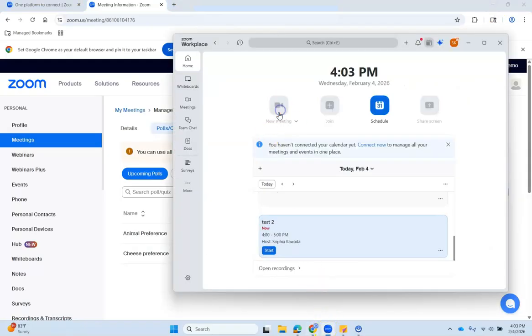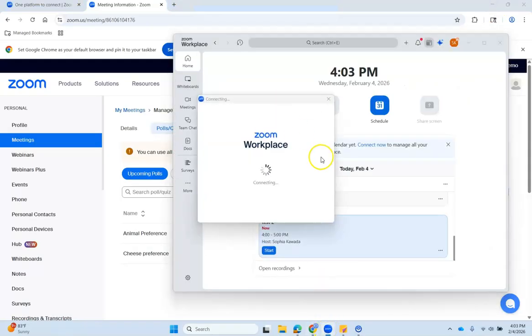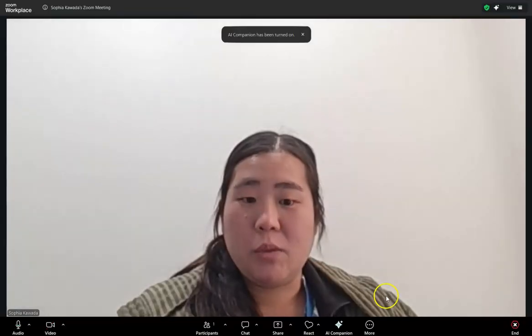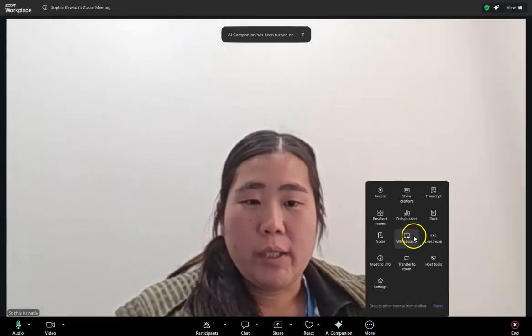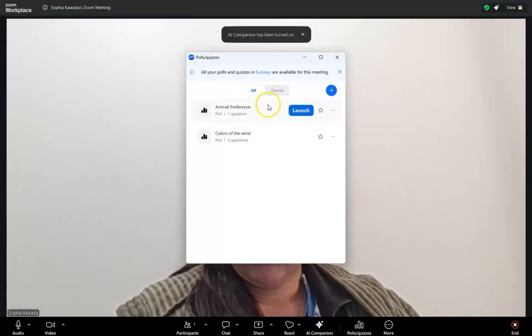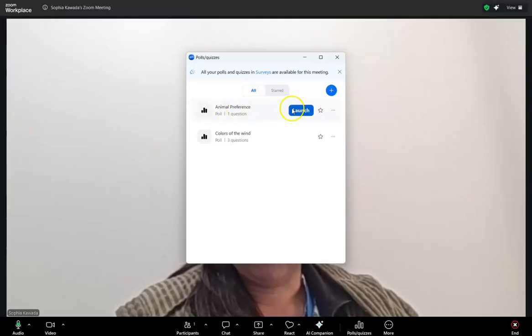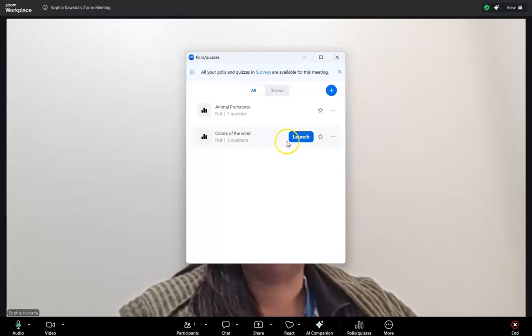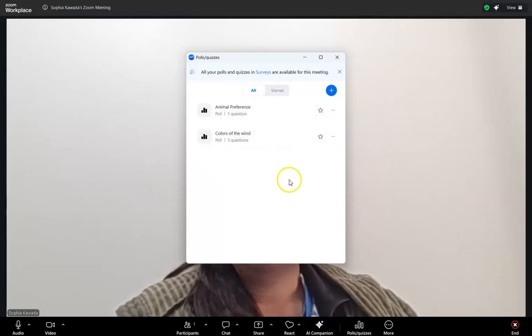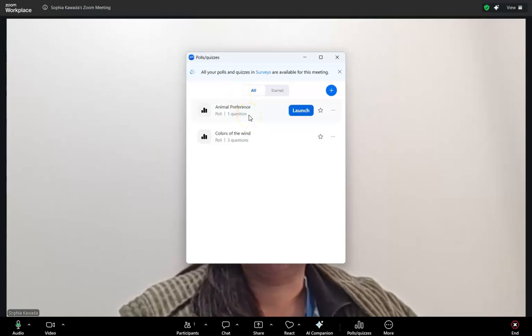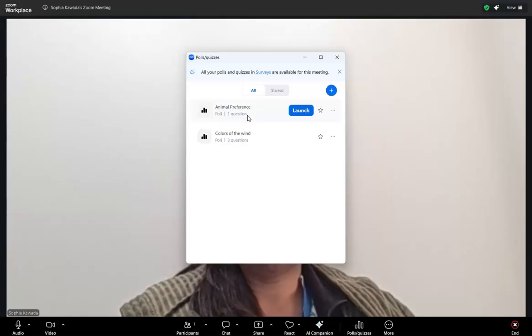Let's go ahead and open another meeting. And this is just a random meeting we opened up. If you go to more and then go to polls and quizzes, you can see that animal preference question is still there because it was saved to my library. You see this other one because I had another poll saved to my library. As you add your polls to your library, this list will grow and you can use those questions and polls in future meetings.